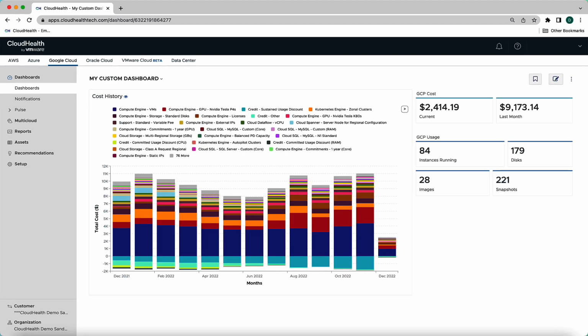And that completes our overview of dashboards and how to build a custom dashboard. Thanks for joining us.